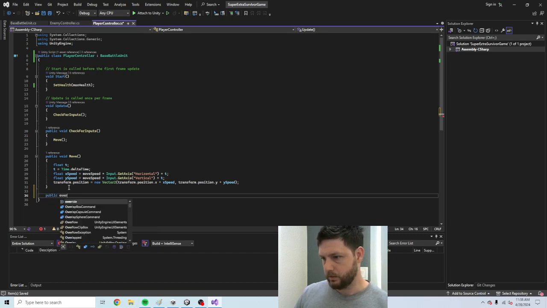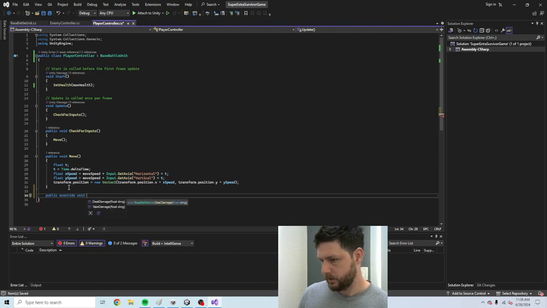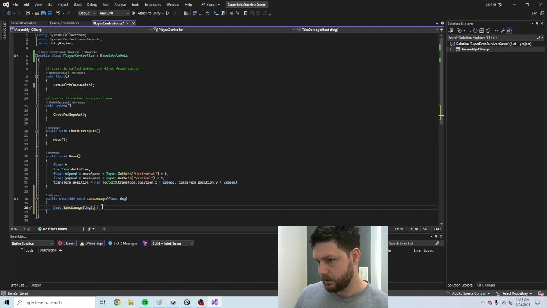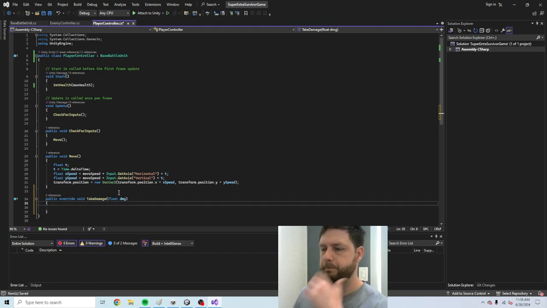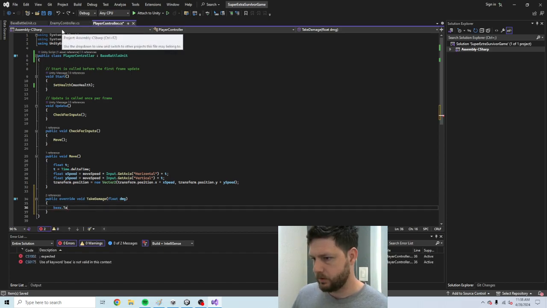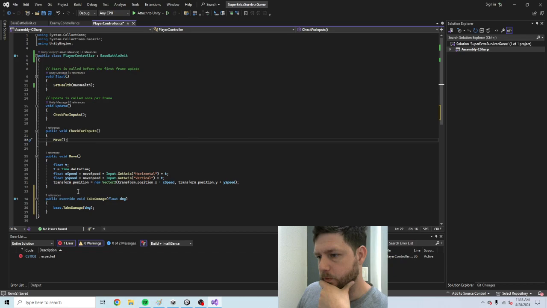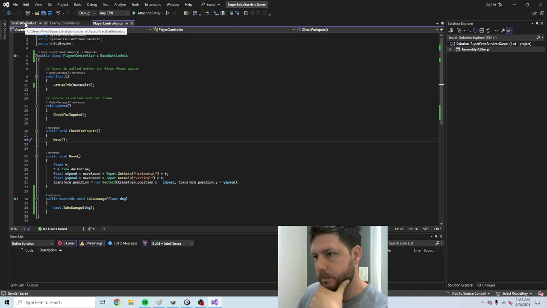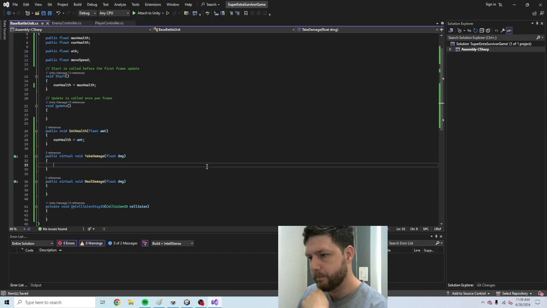public override void take damage. I don't think there's anything in the base take damage, but there could be useful, because I think that no matter what, our enemy and our player are going to take damage the same exact way, and that means your current health is going to minus equal your damage. And then later on, we can check if you died or whatever.